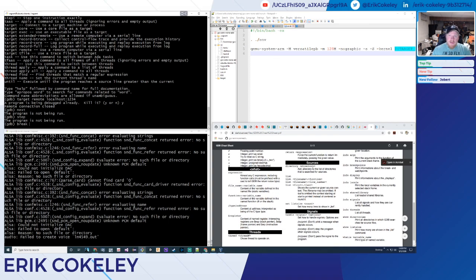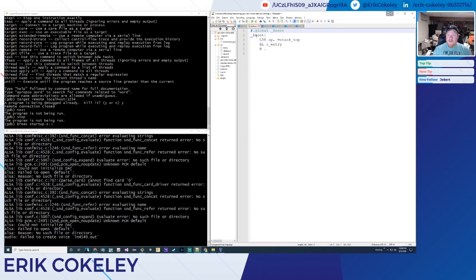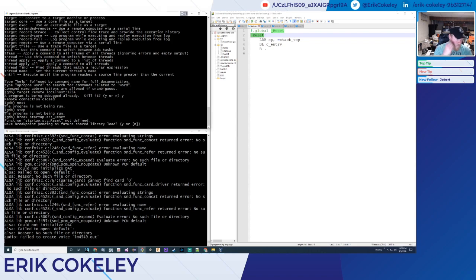So the file name we want is startup. Do I need the .s? I think so. And we want to do that at reset. Function is not defined.